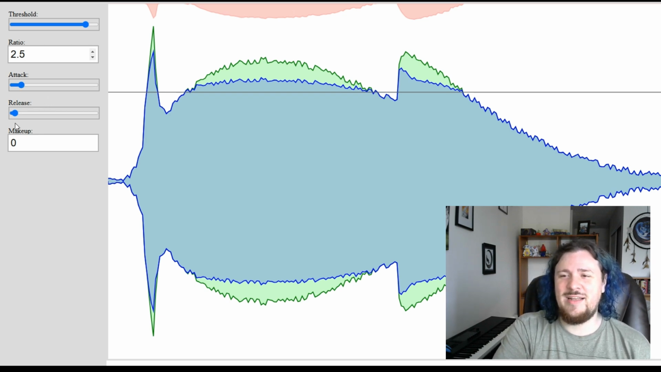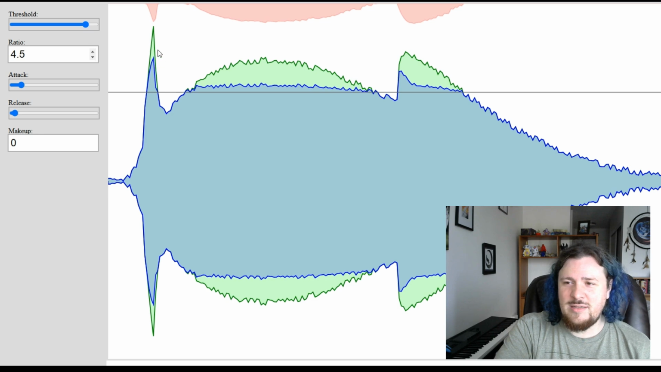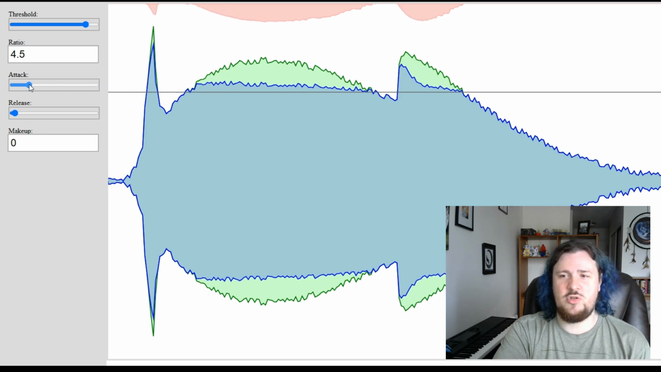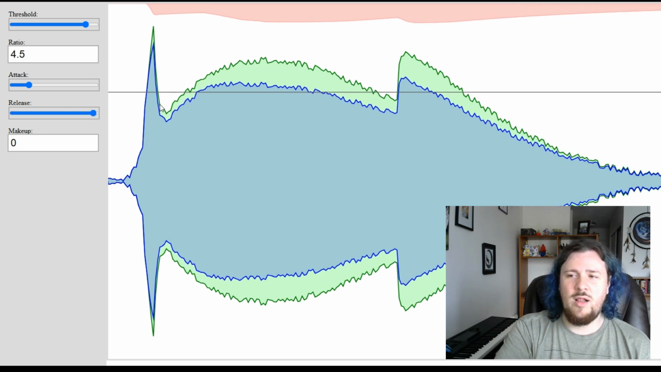Next here, we've got attack and release. You can kind of see here that there's a slight difference in the signal. It doesn't have its sharp peak as much. That's because the attack changes how the waveform reacts. It changes the transients, and the release can do the same thing.